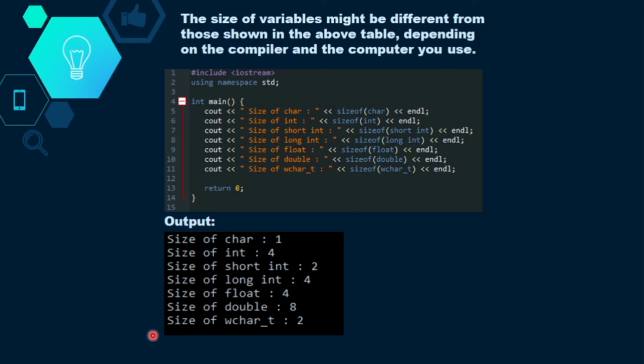When the above code is compiled and executed, it produces the following result, which can vary from machine to machine. So now this is the end of our video.